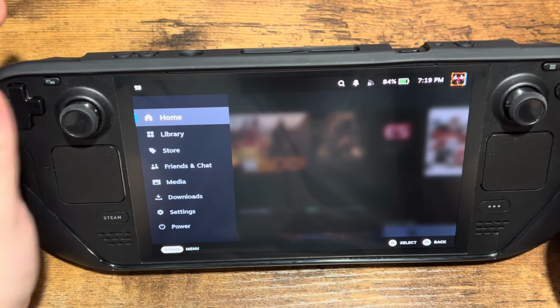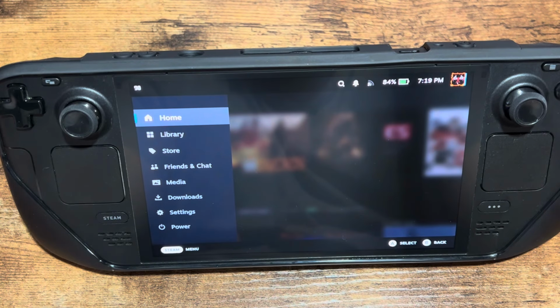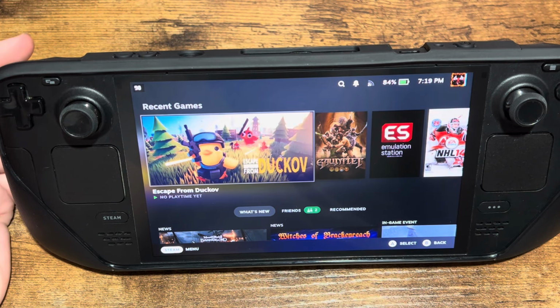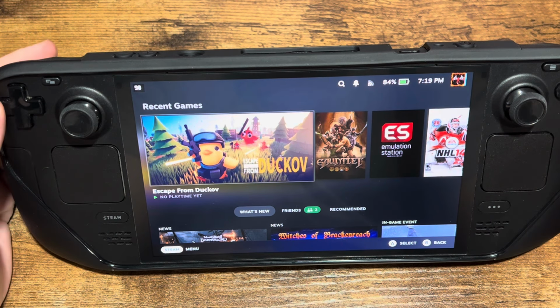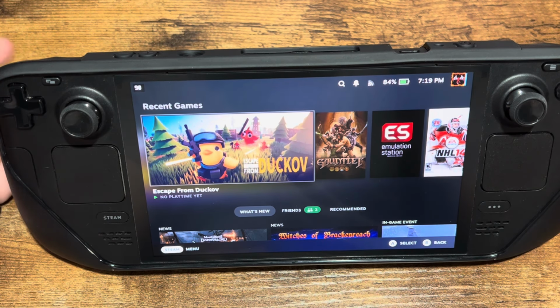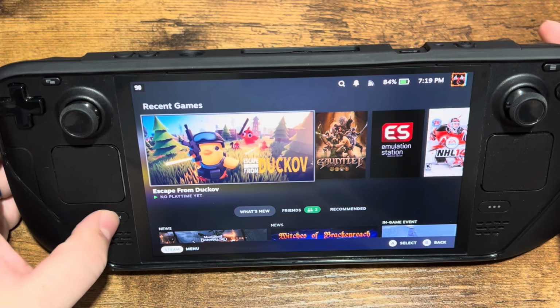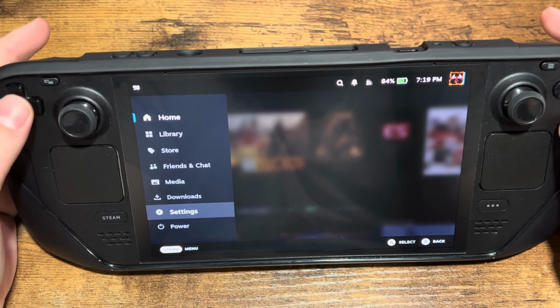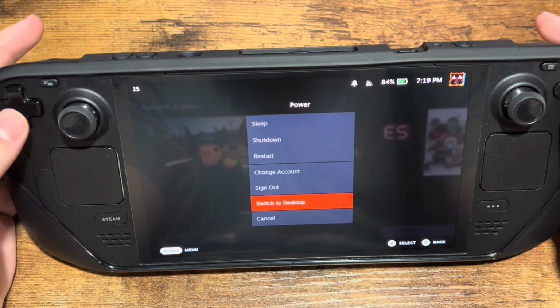I can't really tell you where to get the other games, but let's say you have the game file, maybe it's a computer game. It's a PC game that isn't in the Steam store. I'll show you what I got going here. So you're going to go to desktop mode.